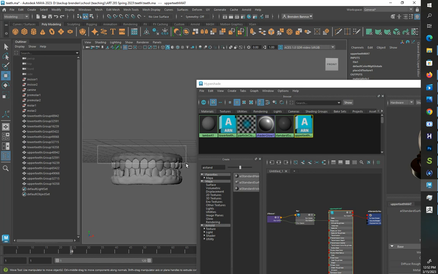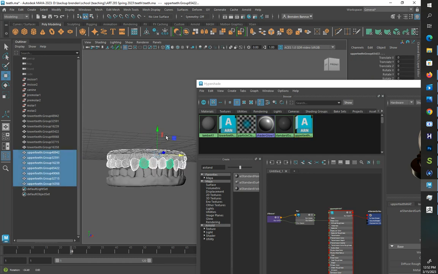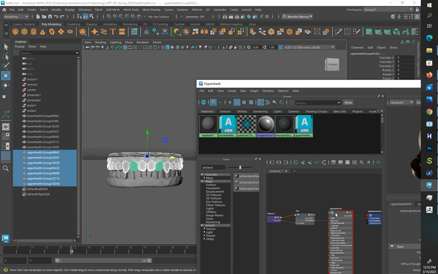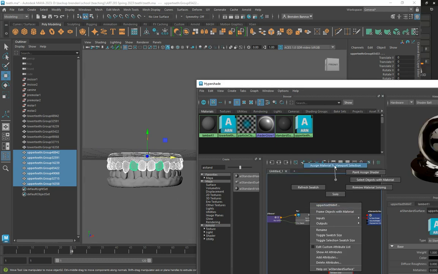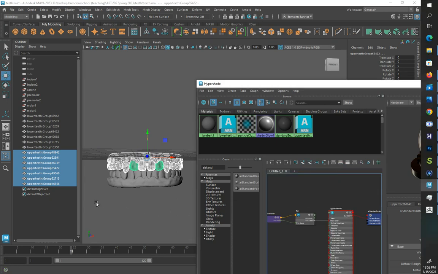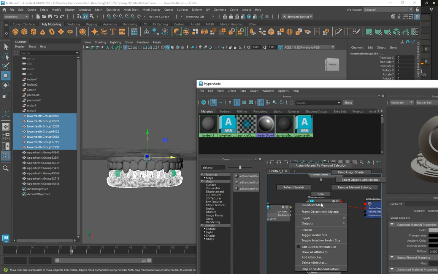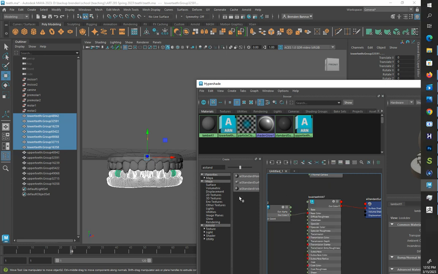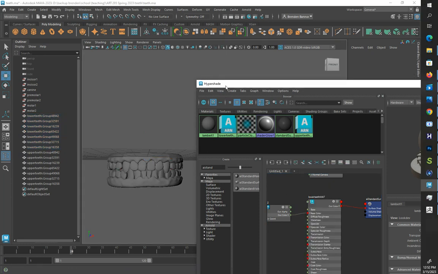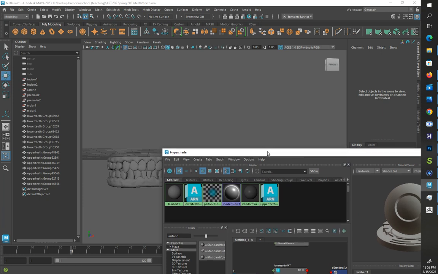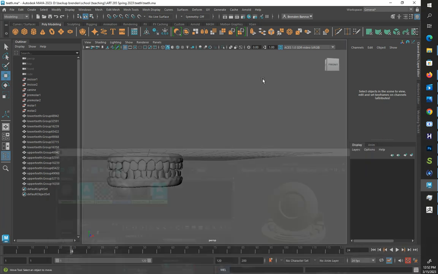I'm going to click all of these, it looks like they've been disconnected. And I'm going to right click here on the upper material and click assign material to viewport selection. I'm going to click and drag over the lower teeth and go over to the lower teeth material and right click and go to assign material to viewport selection. Now from this point, I might as well close out the Hypershade. Just get out of the way.